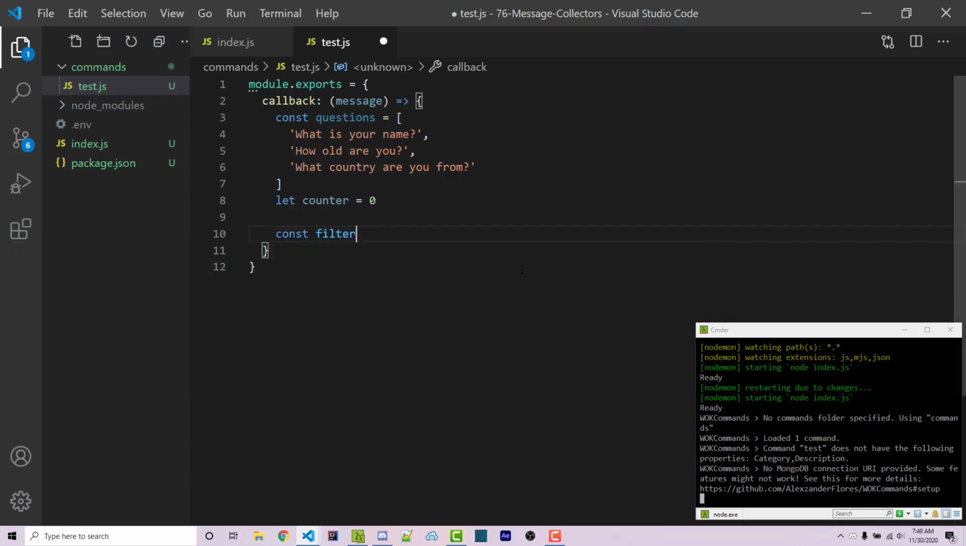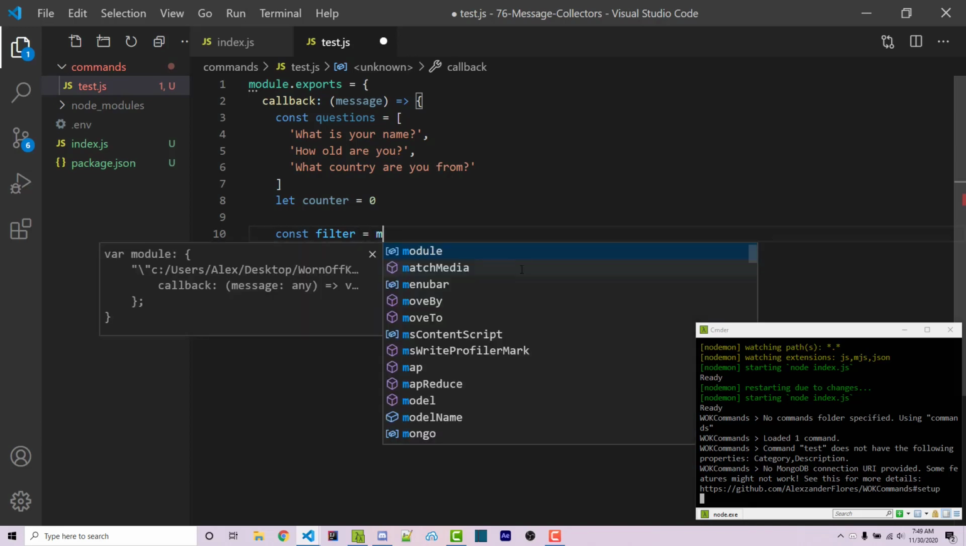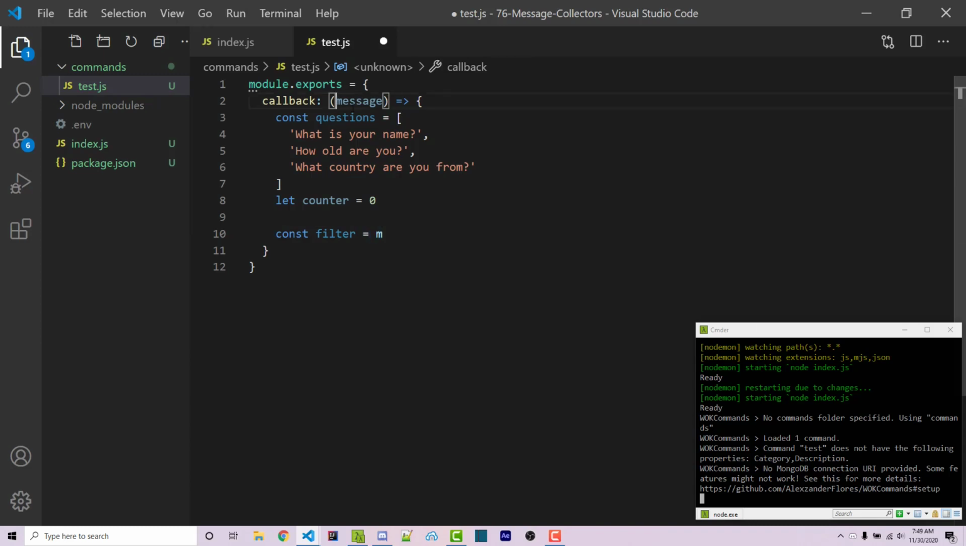So I can say const filter. We're going to have 1 parameter here, which is a message. However, I'm going to call this m. That way we still have access to this message as well as the message that was originally sent. So within here, we want to ensure that we're only going to collect messages from the author who sent the actual command. So we're going to return true or false with an anonymous arrow function here. We're going to return m.author.id is exactly equal to message.author.id.